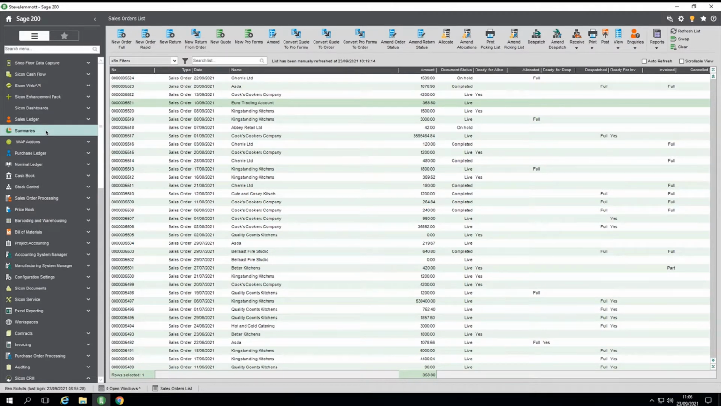That means that you won't know where Sage finishes and Sicon starts. That's really important, because when you've got the tight integration, all of your data is in one place and you can make better decisions off the back of that. So what we focus on as a company is visibility across departments. So you have what we call a single source of truth. All of the information is within the system.